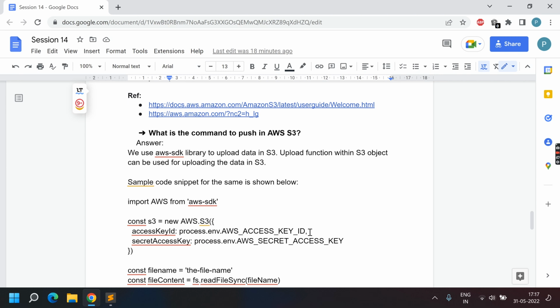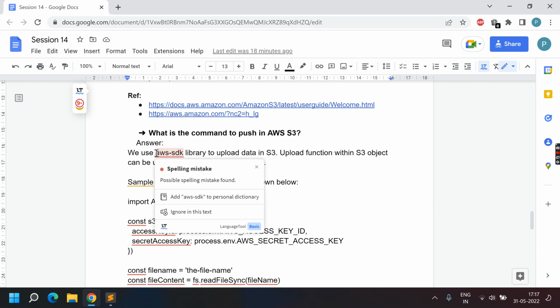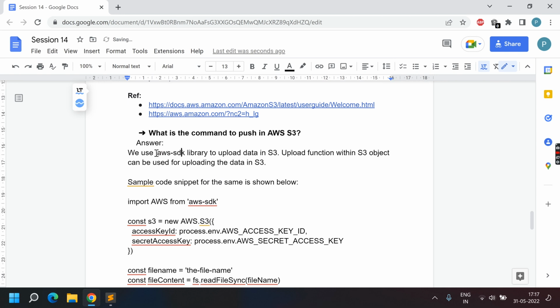Okay, so we were discussing how to send the data to AWS S3. To send, push, or upload data to S3, we can use the AWS SDK library. A library already exists called AWS SDK. We can use this library to upload the data. It provides the capability to connect with S3, and after connecting, you can decide which bucket you want to send the data to and send it.